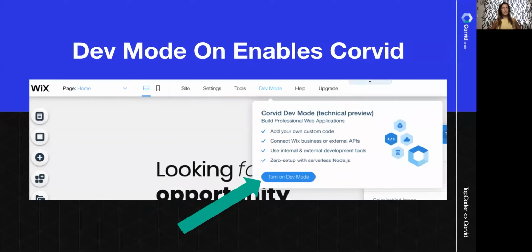To work with Corvid, if you've seen the Wix editor before, there is a menu bar at the very top of your screen. In that menu bar, there is an option to turn dev mode on. It is not enabled by default, so you just have to go ahead and turn it on for your sites. This is because, as you'll see, we're going to get a pre-designed site.